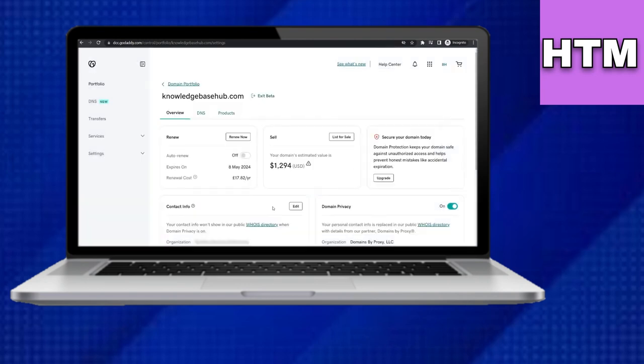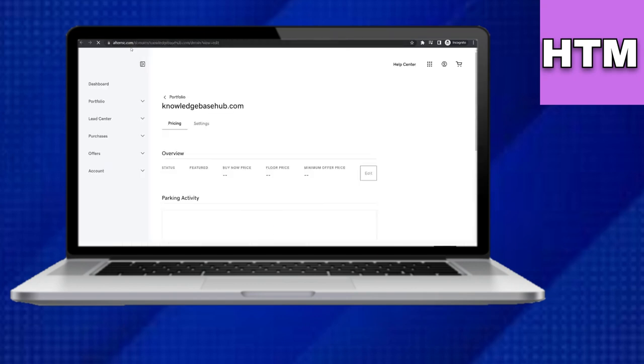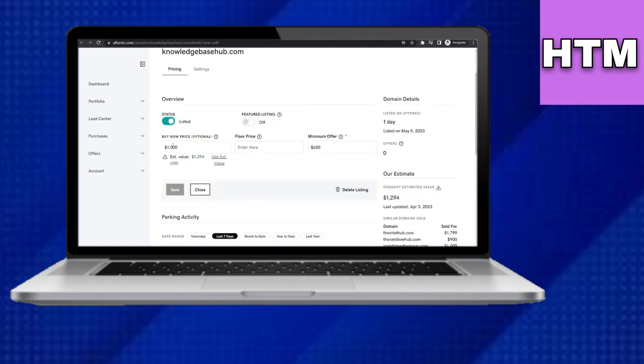You will notice a Sell Now button, which allows you to edit your listing. Clicking on this button will redirect you to AfterNick where your domain is listed. Take note of the binary price, which is set at $1,000, and the minimum offer of $650, which is pre-filled by GoDaddy. The minimum offer indicates that if someone offers $650, you can decide whether to accept it or not.